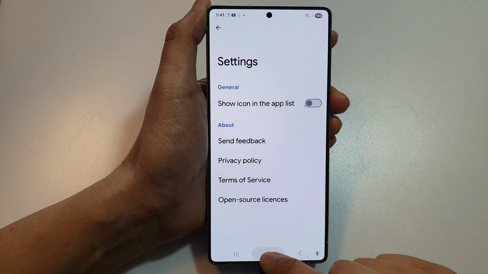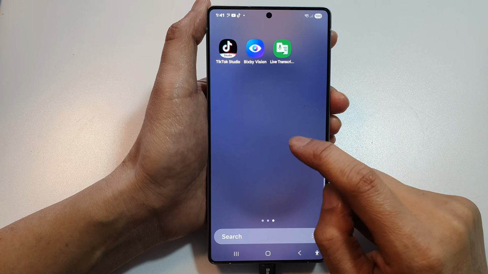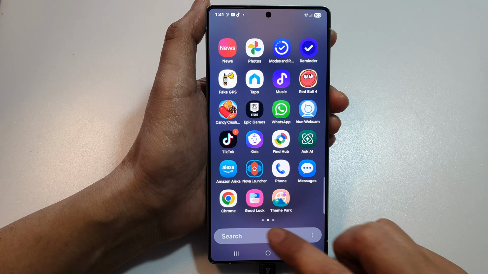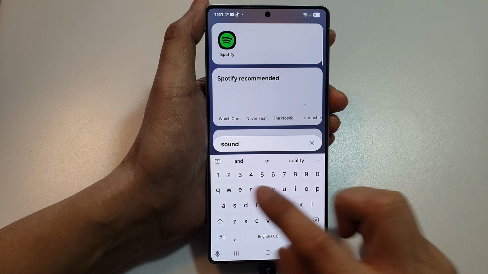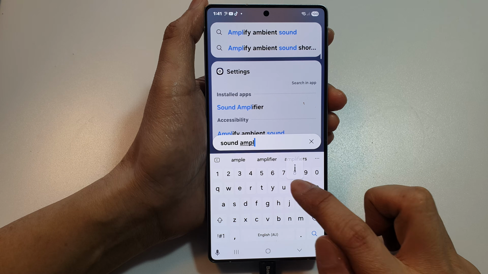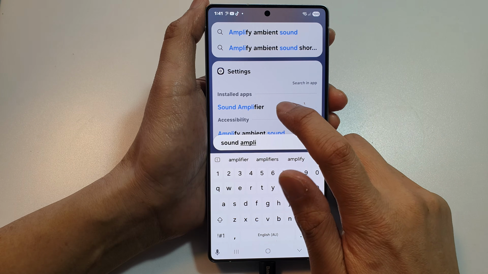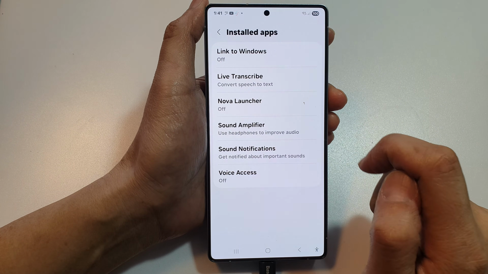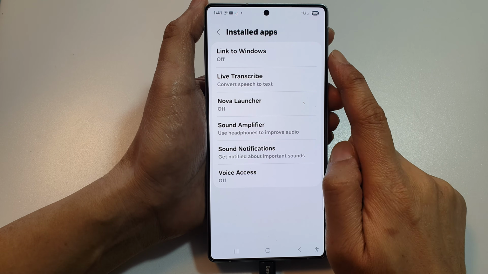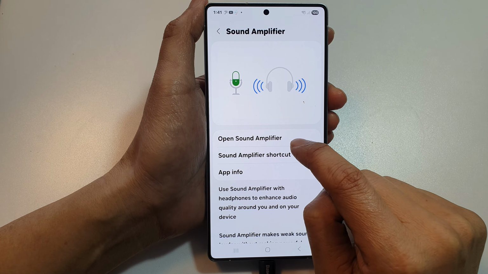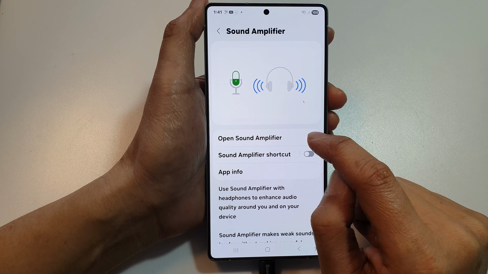Here, if I switch it off, you can see if I go to my app list now, it's not in here. So if I try to search for Sound Amplifier, it's not showing. It shows install apps, but it's not showing in the app list. So in here, I can tap on install apps, and then I can open Sound Amplifier from here.